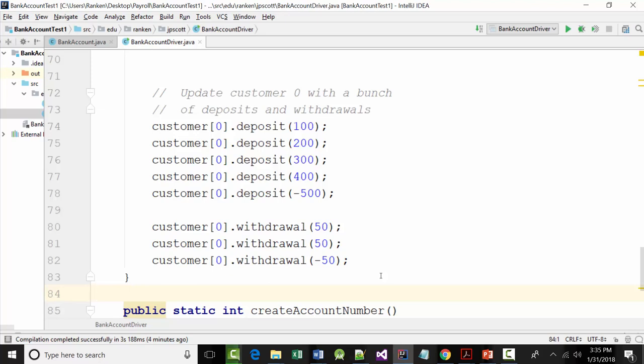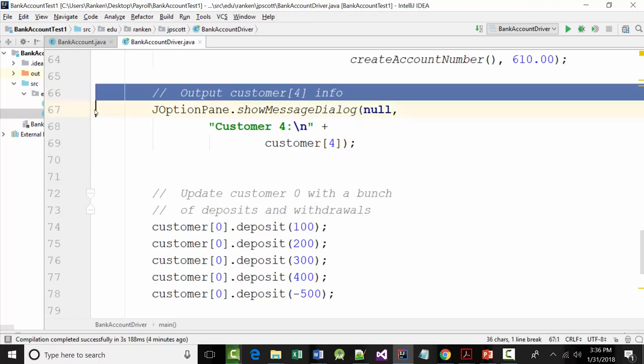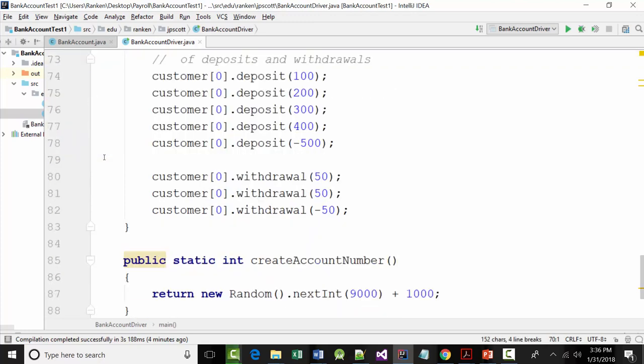This is illegal, correct? So right now it should be 1,025. Then we're subtracting 50 from it, so that should be 975. Then we're subtracting 50 more from it, so that should be 925. Then we're doing an illegal one, so 925 should be its ending balance. The only way I'll know that is if I bring that JOptionPane down that I did before and actually print that guy's information out.